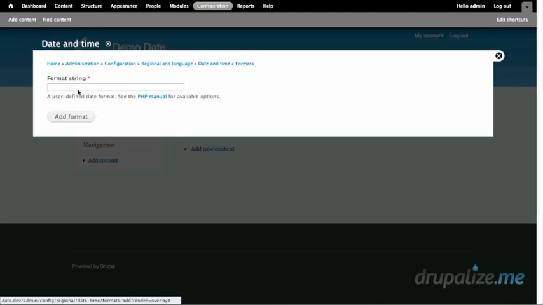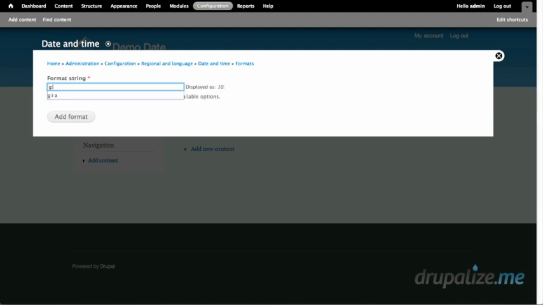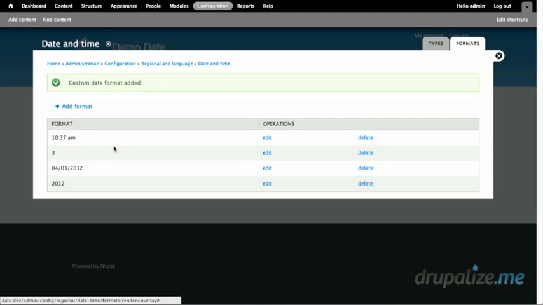And then it might also be nice to have a time without a date. And so if I do g:i a, g means 12-hour clock, colon, i means minutes, and then a means AM or PM. And I can see that as I type these options in, they are displayed over here to the right, so I can kind of see what this is going to look like. And I add that. And that's pretty good.